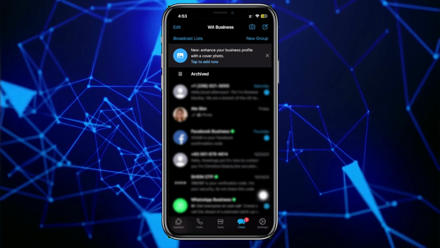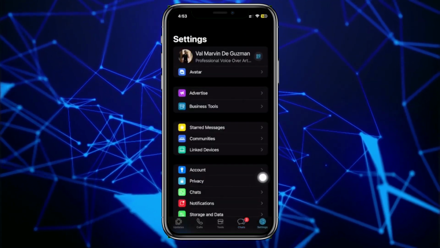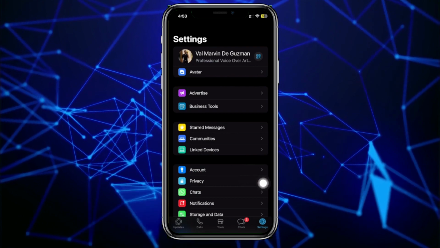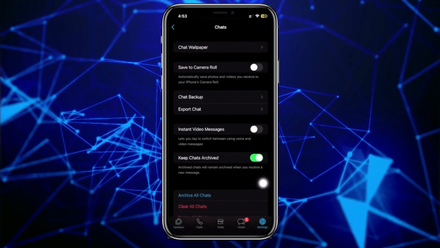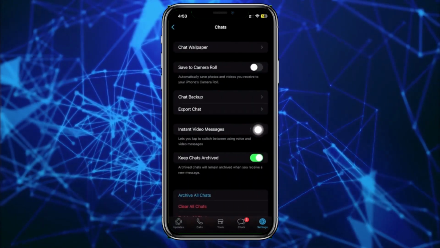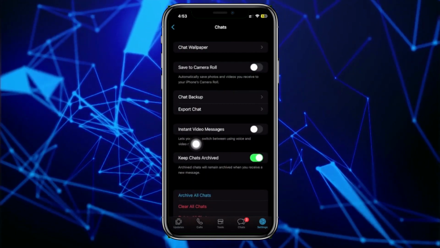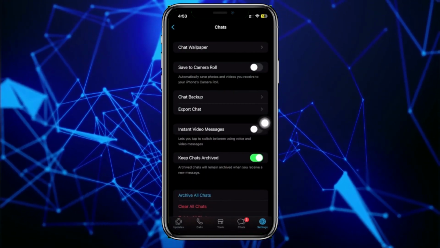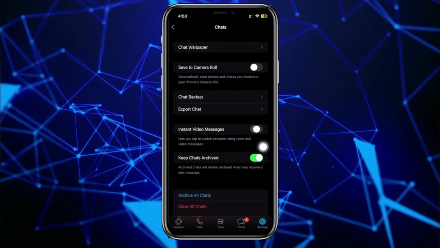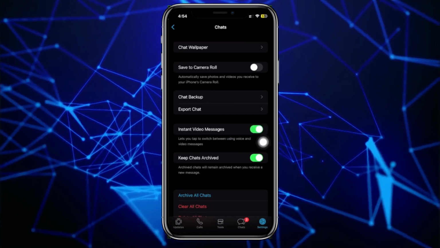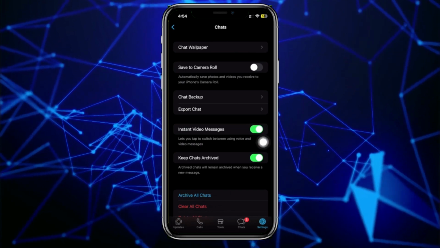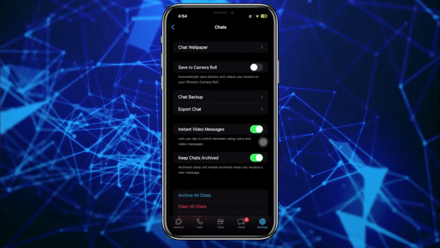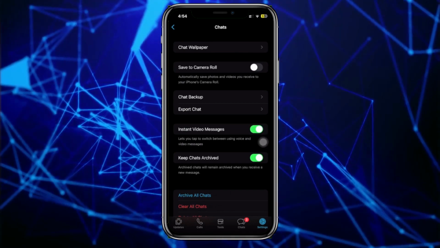So I want you to tap on your WhatsApp settings over here and scroll to the Chats app. And once you're here, we can enable or disable instant video messages over here. And in this video, since we do want to turn it on, just tick this toggle button. And that's all for this video guys. That is how you could turn on instant video messages on WhatsApp.